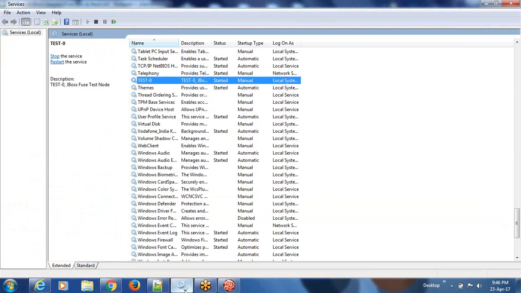What I have set up is that I have installed Fuse as a Windows service. When you download Fuse from the Red Hat site, you get a zip file which you can unzip, and you can run that in two modes. One, you can run Fuse in console mode. When you run Fuse in console mode, you click a batch file, and it will load the minimum required dependencies of Fuse and start your application.